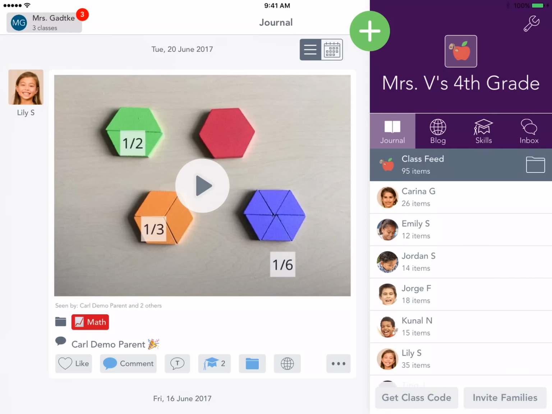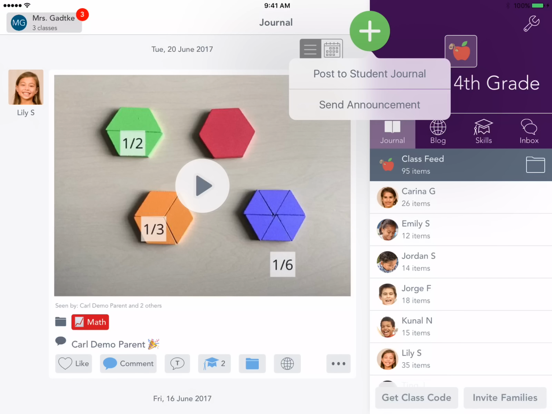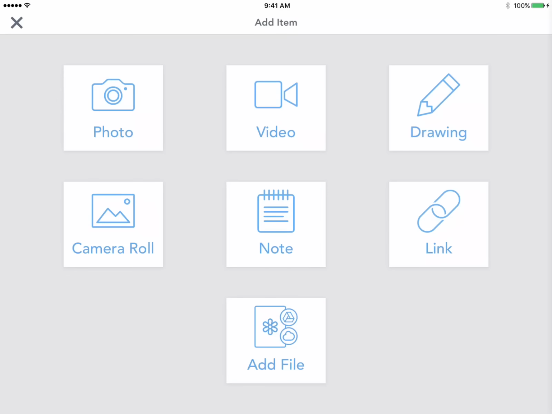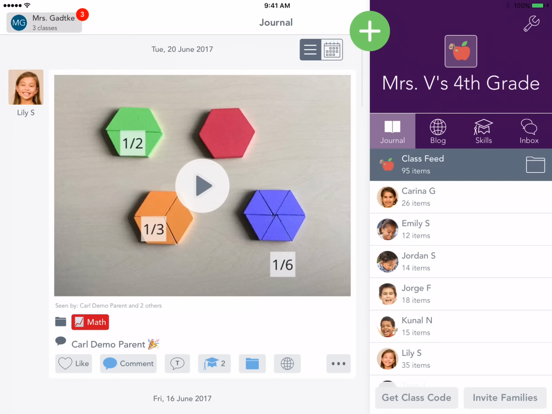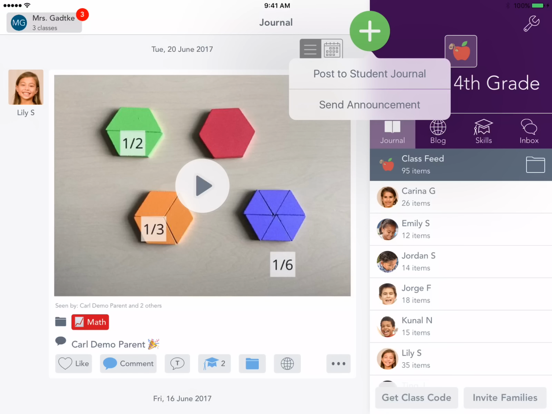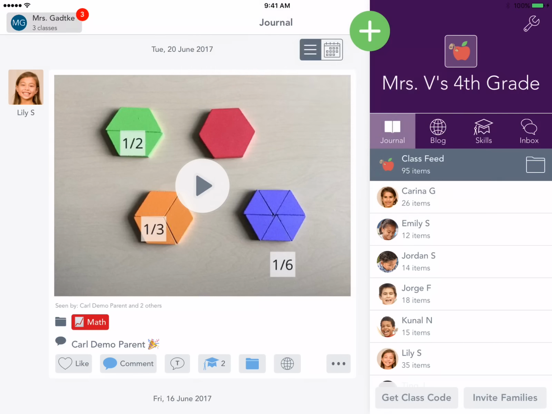When you're ready to add a post to your class, tap the green add button. You'll notice now there are two options. You can post to student journals or send an announcement. When you tap post to student journal, this is going to take you to our add items screen with all of our creation tools. So we're going to tap X. We're going to now go back to that green add icon and we're going to tap send announcement.